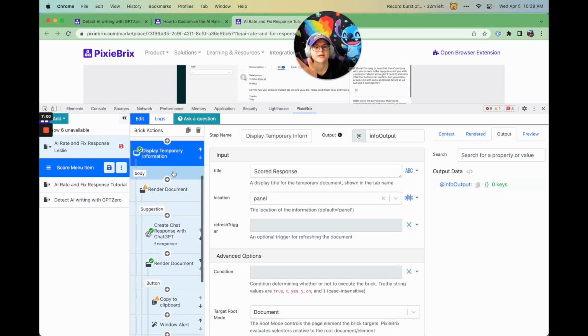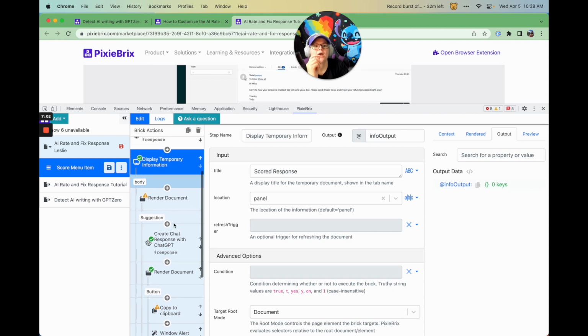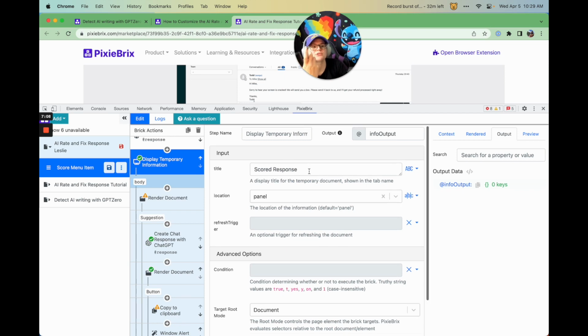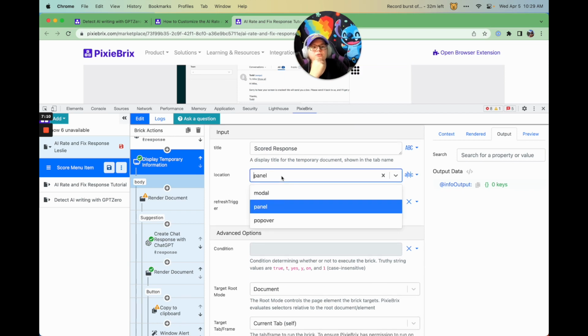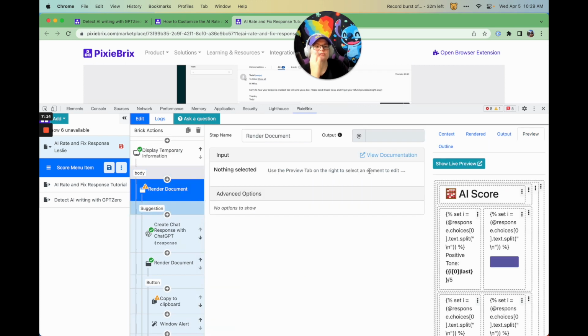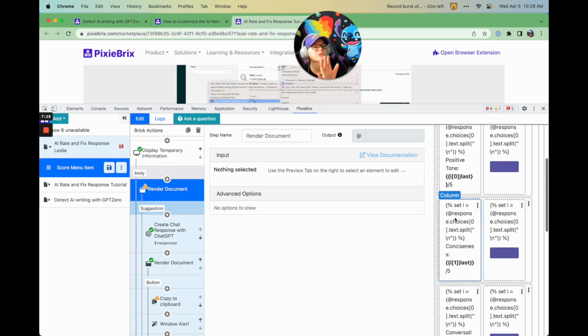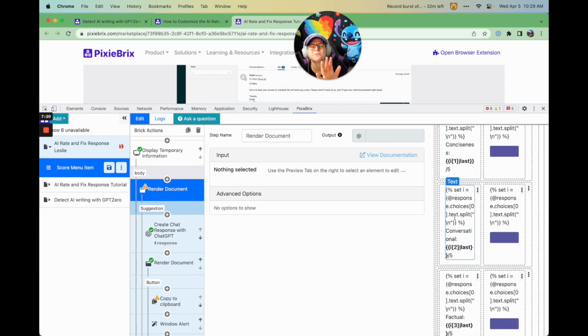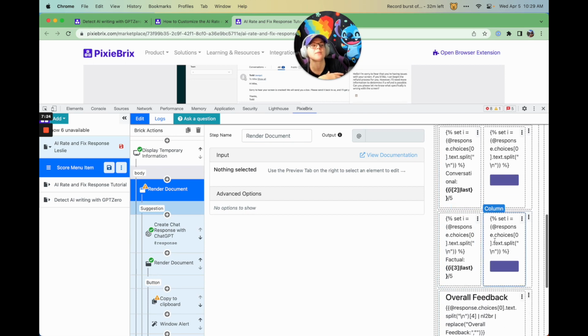And then this last brick is kind of a series of a bunch of bricks where it displays temporary information, which pops up that sidebar. And so we're saying, hey, call it the scored response, make it a panel. You could also make it a modal or a popover. And then inside that, there's something called render document. And stick with me because I know this isn't the cleanest looking editor. We're working on improving some pieces with this, but this is where you can change and visualize what shows up over there.